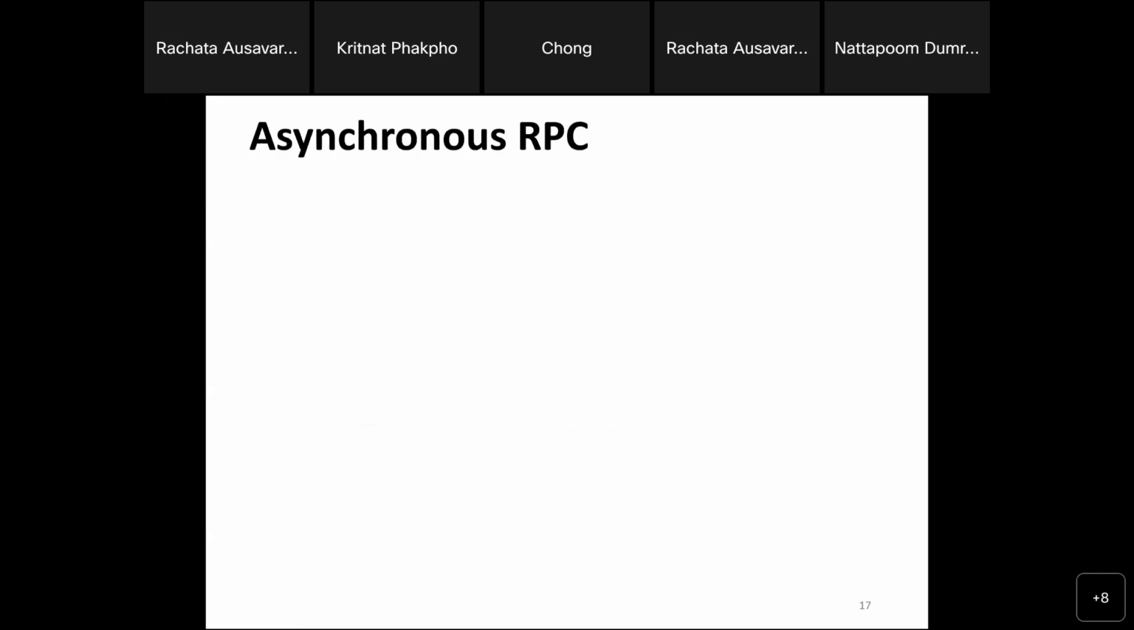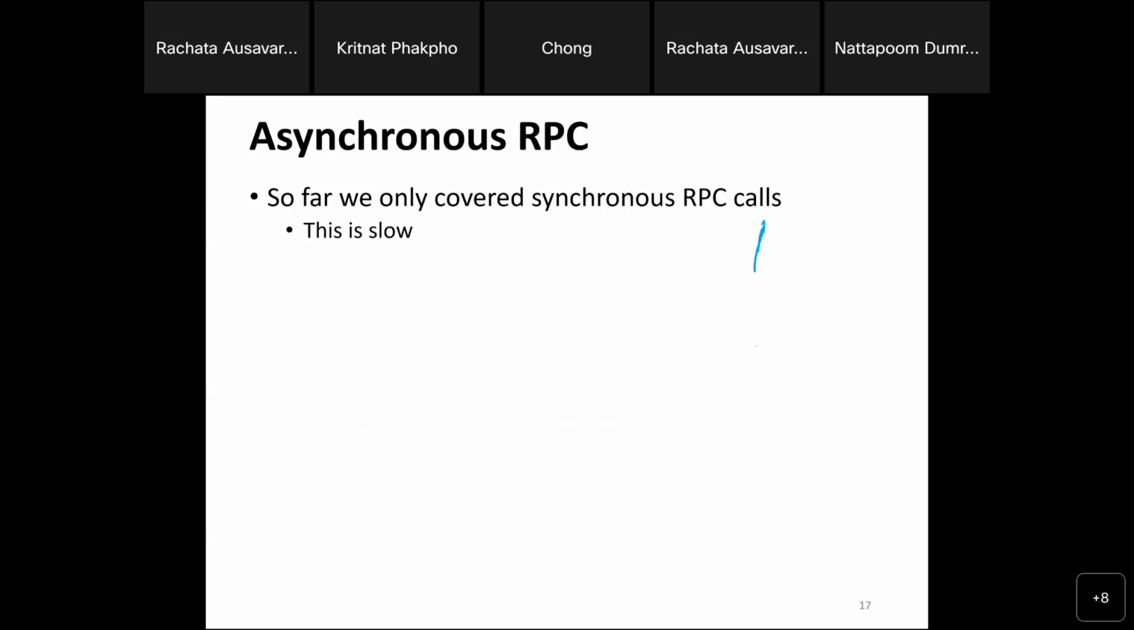Okay, so that was synchronous. That's the side on how many messages you have sent. The second is asynchronous RPC. Even with the server-client model, you always do something this way. You send a message, it runs, then you reply. That's a synchronous RPC call. And this is slow because every time you do something, you have to wait until you get a reply.